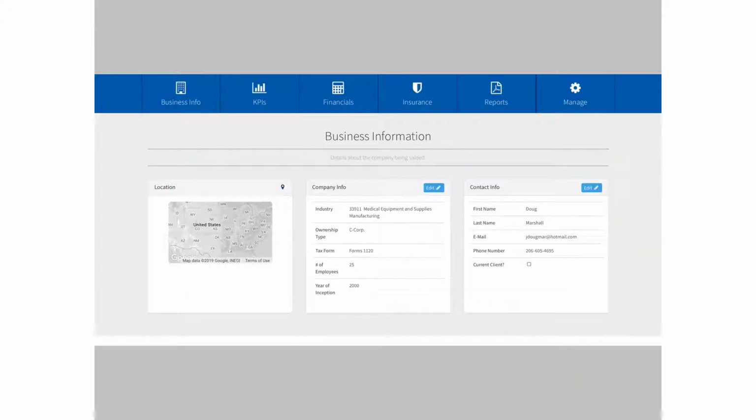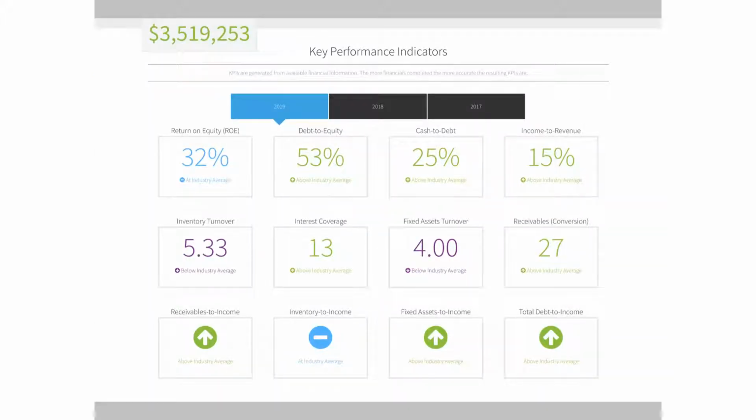Here's a look at some business information, and look across the top. I can click on business information, KPIs, financials, anything about insurance. I can manage my reports. I can manage this particular case. Here's a part of my KPI dashboard, and I can look at the KPIs for different years if I want, 2019, 2018, and 2017. We'll talk in a little bit about the importance of the KPIs.